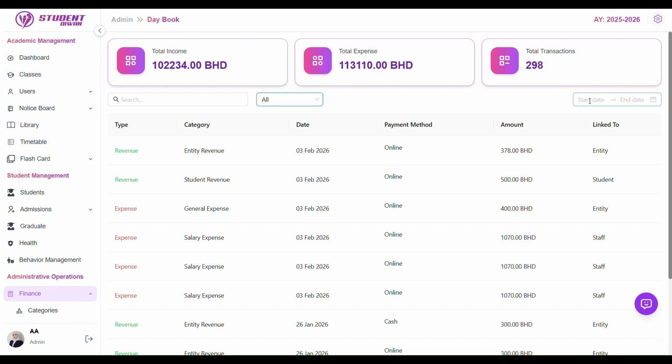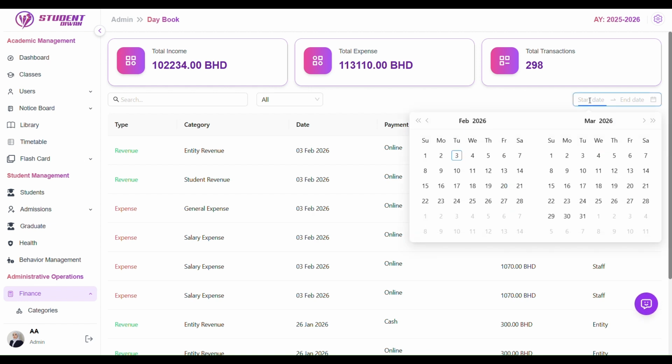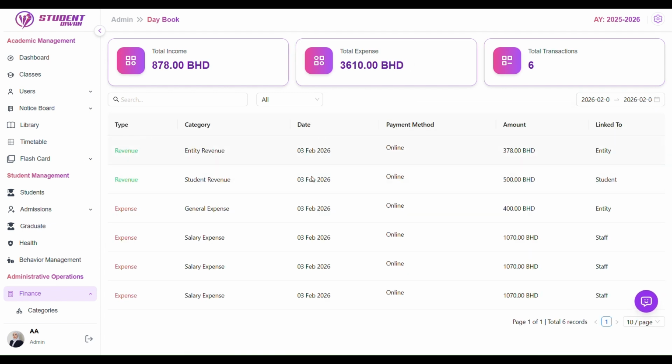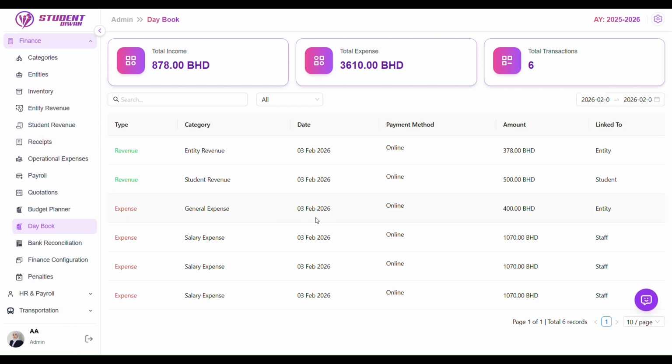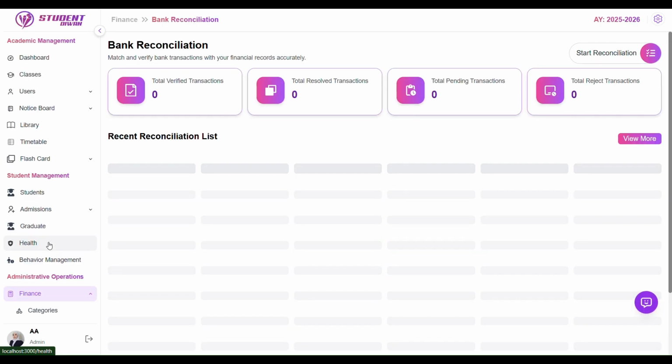Now here is the date filter. You can select a specific date, like I will select this date. You will see the transactions between these dates now. This is all in the daybook section of the finance. Now let's move on to the next section, which is bank reconciliation.